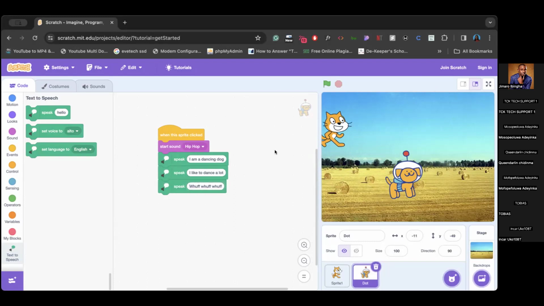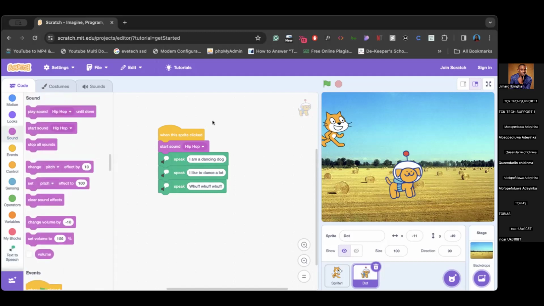What is the difference between start sound and play sound? Okay, so play sound is just going to play that sound until that particular action is done. So you use play sound when there's an action that accompanies it. So when that action is done, the sound would stop.